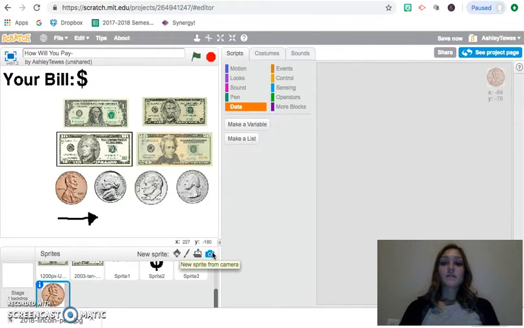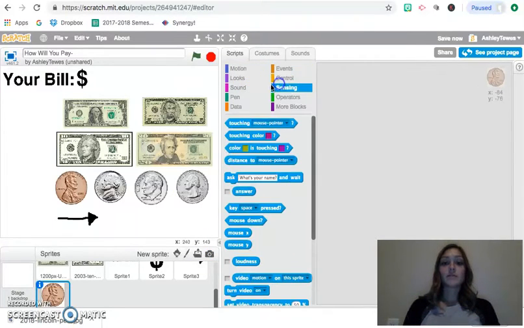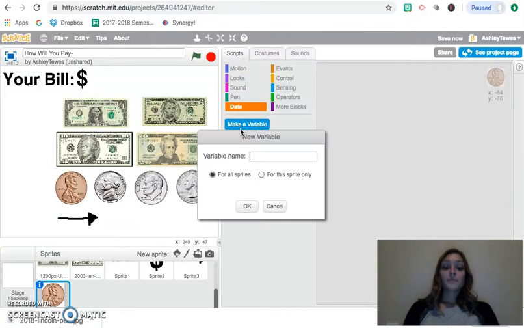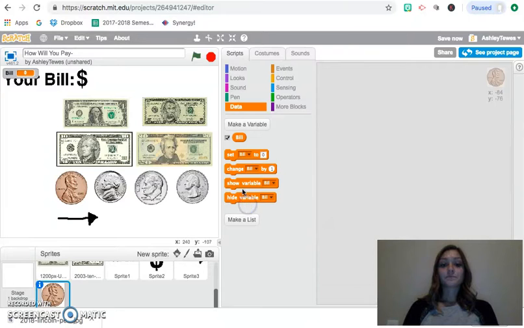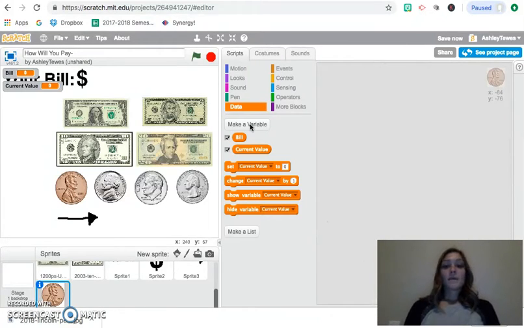So the very first thing we will do for our program is create some variables here as we get started. The first being the bill. So we'll come in here, you'll notice all of these different tabs have different blocks. We want to be here under data, make a variable. So the first thing we're going to create is the bill amount, and we'll hit OK. The other variable we'll need is the current value. So you'll see on the left-hand side, both of these things appear.